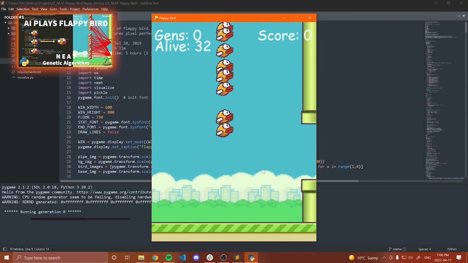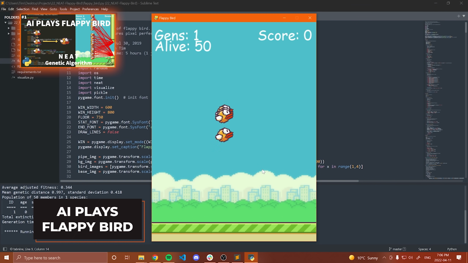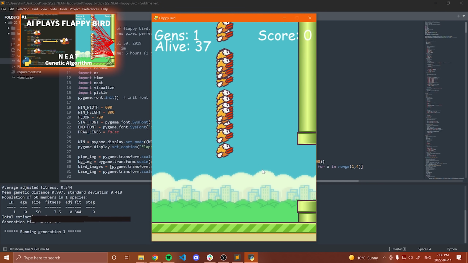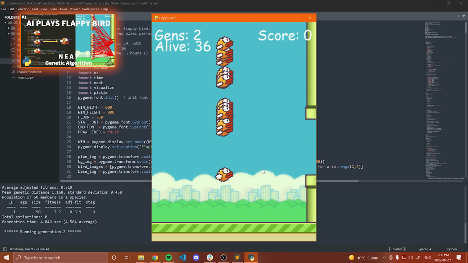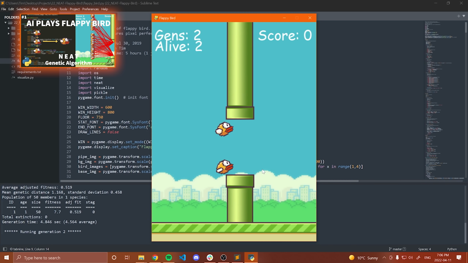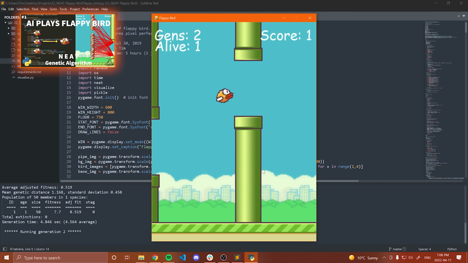Next, we have another AI project. This one is AI Plays Flappy Bird. This is probably one of my favorite projects of all time, and is actually very interesting to watch learn. Again, this uses NEAT, neuroevolution of augmented topologies, to train an AI how to navigate through the pipes in Flappy Bird.